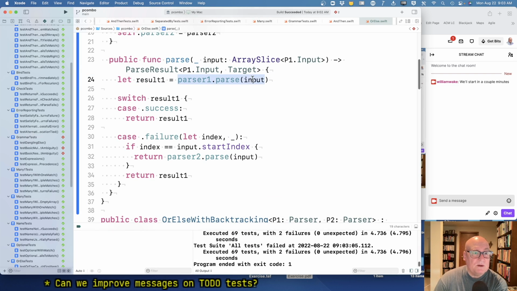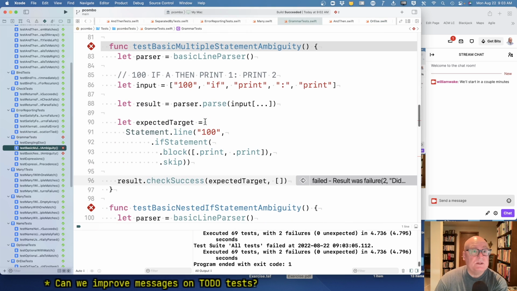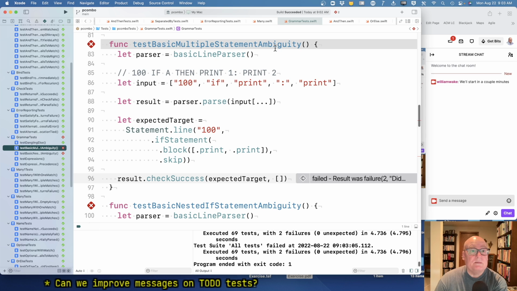We take parser one and run it. If it's successful, we return the result. If it fails and the index equals the start index, then that's saying it didn't make any progress, so we return the second parser. Otherwise, we just return the original result, which is a failure. Okay, and we're failing two tests. These are grammar tests of basic multiple statement ambiguity. So we're simulating 100 if A, then print 1, else print 2. We're leaving out the arguments just to simplify things.